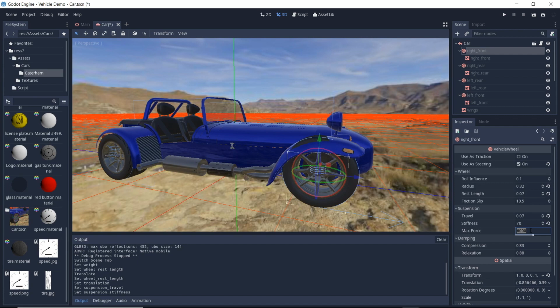The max force setting limits the amount of force our suspension can absorb. If you put this value too low, the spring will not be able to hold the weight of the car and it will bottom out. If you put this value to a quarter of the weight of the car, the suspension will be just about strong enough to hold the car up, but the suspension will fail at the first bump in the road. A value of 6,000 seems on the high side for our Caterham, but I don't see a reason to change it.